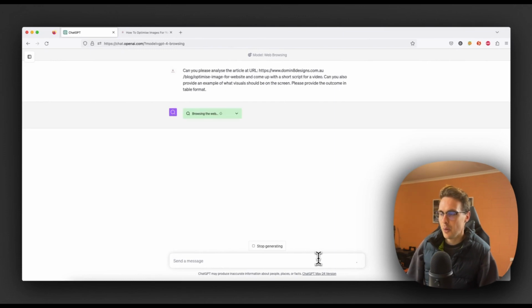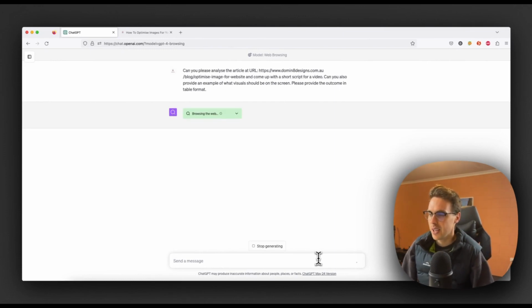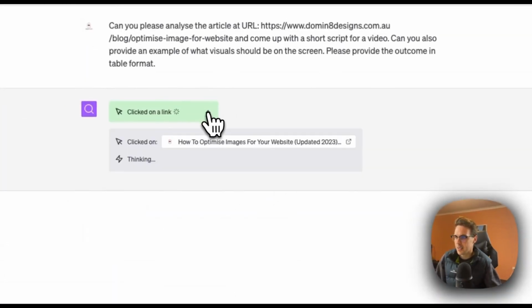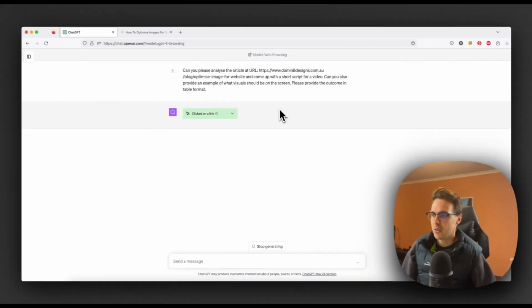And you'll notice that the web browsing model actually has a skim over that article. It'll have a bit of a look through, clicking on the link. I believe you can actually click here and it will show you exactly what it's doing. And then after a short time, particularly given this is only a one page article, it'll come up with that script that I've asked it to do.